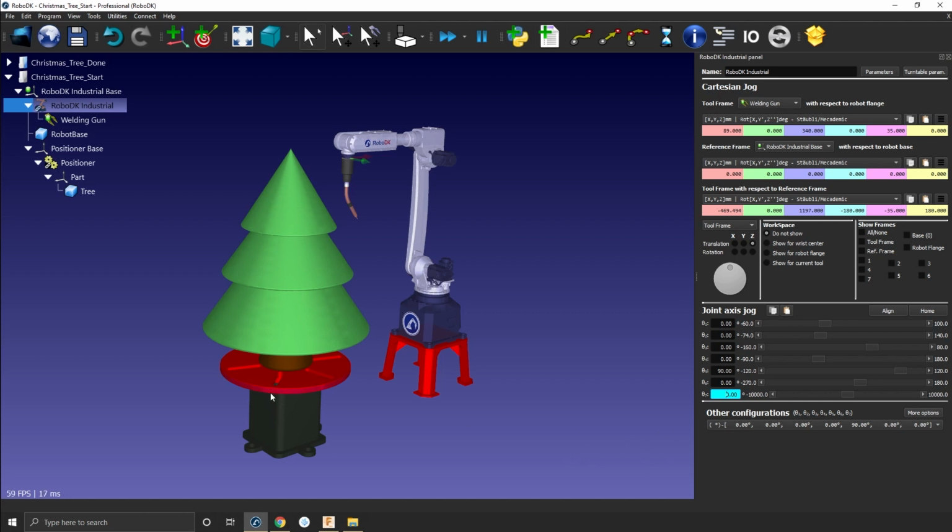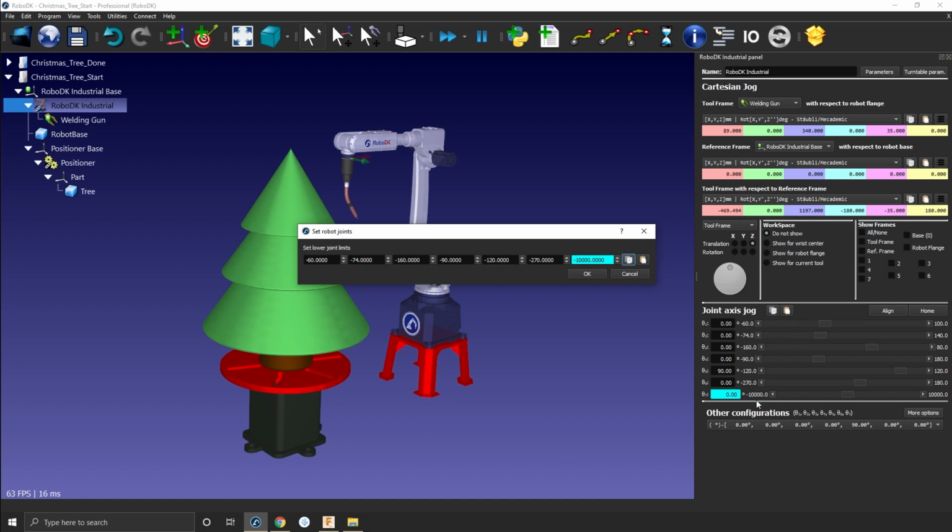In this case, the axis 7, which is the positioner, has a limit of minus 10,000 to 10,000. You can change that by double clicking the joint limit here. You can increase or decrease the amount of turns you want. There is no way to create an infinite amount of turns, but you can just make it very, very big. So that would do the trick, to be honest.